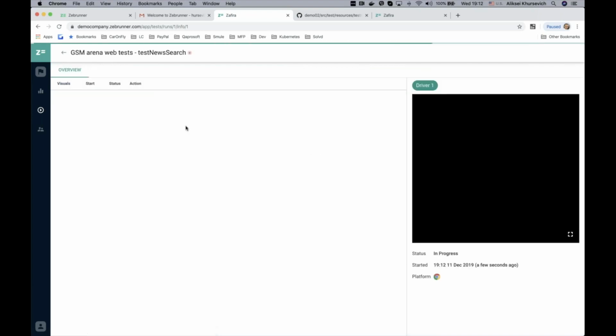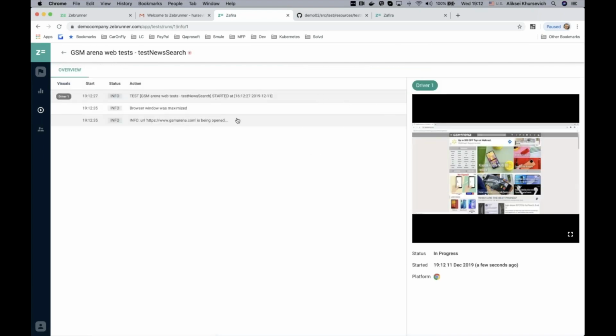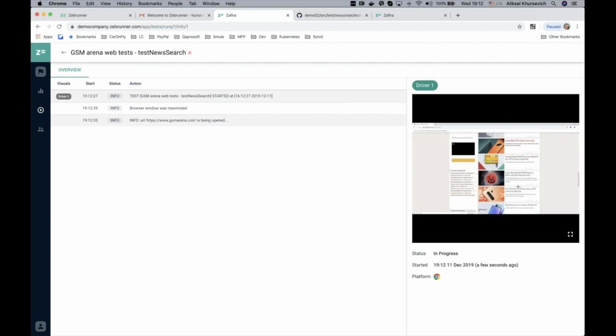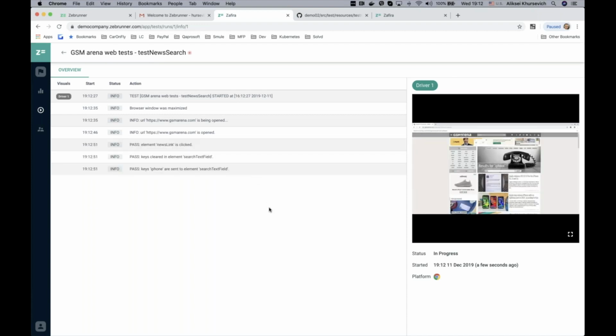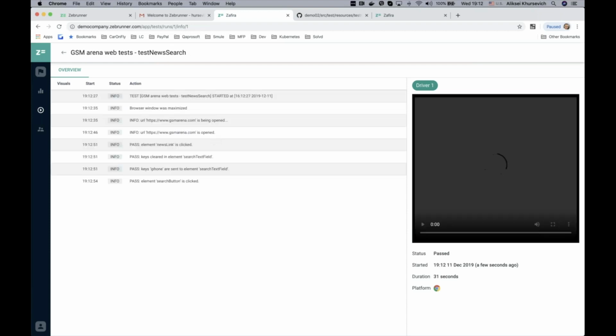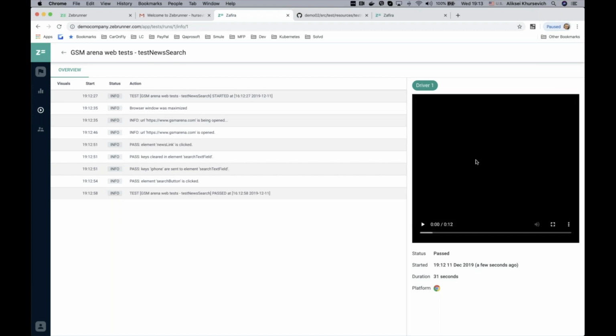I can open every session, and in real time I can see the VNC session of the web test being executed and all the test logs that are captured from my framework are also populated in this UI. After the test is executed, all the logs are available. And shortly the video will be uploaded and I can replay the test session afterwards.